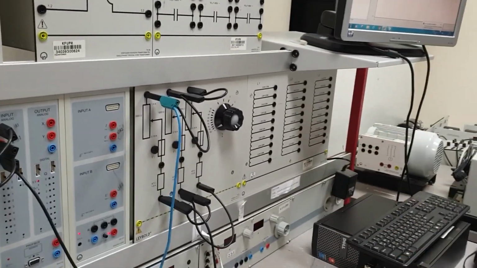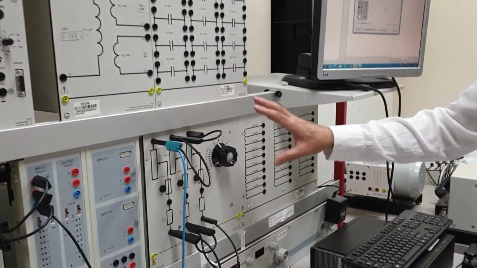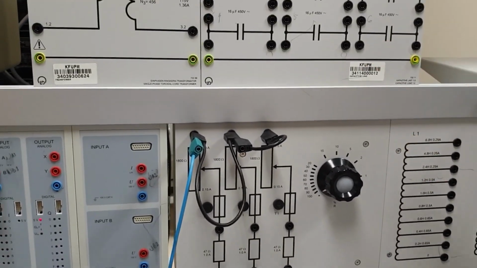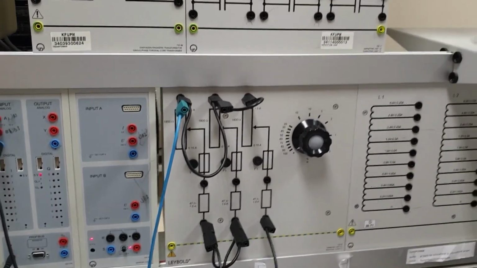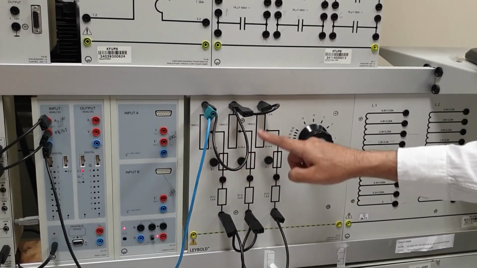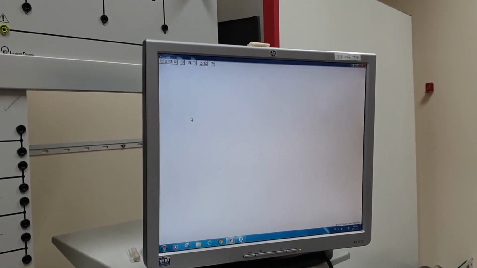Now let's come to the load. This part is a purely resistive load. We are using a DC supply, and we want to see the voltage-current characteristic of the load. Now this is the load, line 1, line 2, line 3. We have paralleled it. Let's come to the software part, the data acquisition.